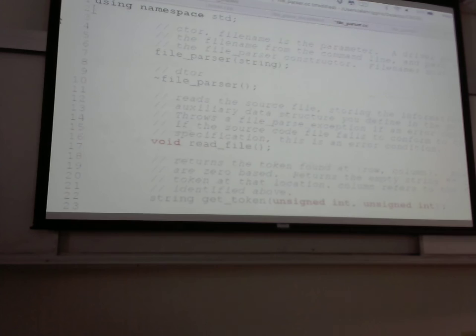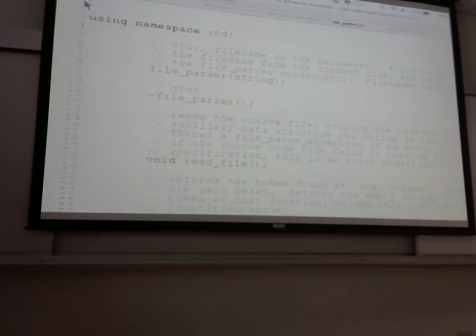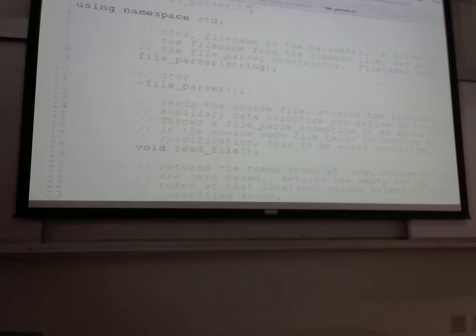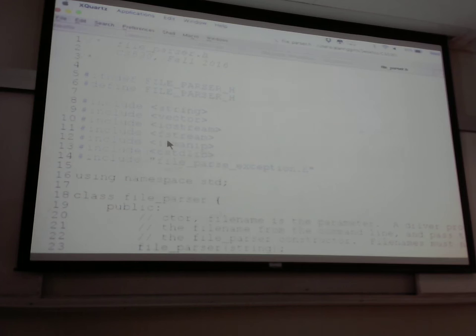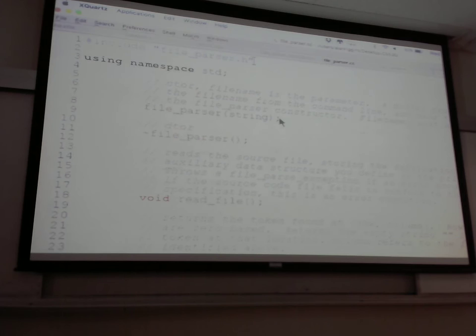Now, up here we want to include file parser.h. Do we need to copy and paste all of these guys? No. No, not necessary. Okay. So now, let's do some coding.